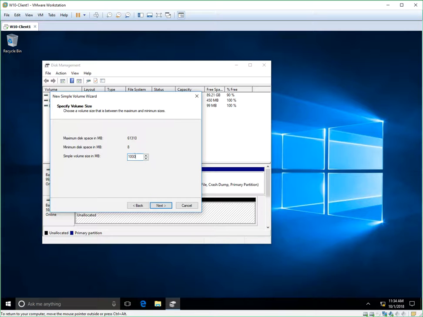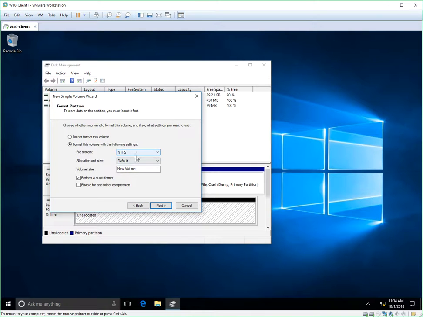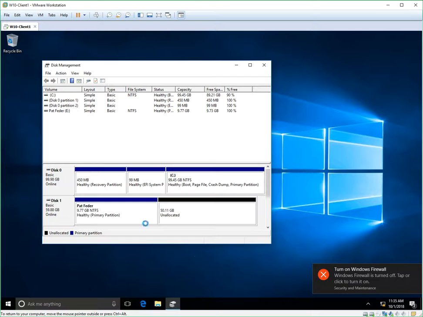We'll go with 10,000. And so through one wizard, we're first partitioning a disk, and now we're going to format that partition. I'll go with NTFS. The volume label can be Pat Vader. We'll quickly format it. Done. So we see that our new partition has showed up.